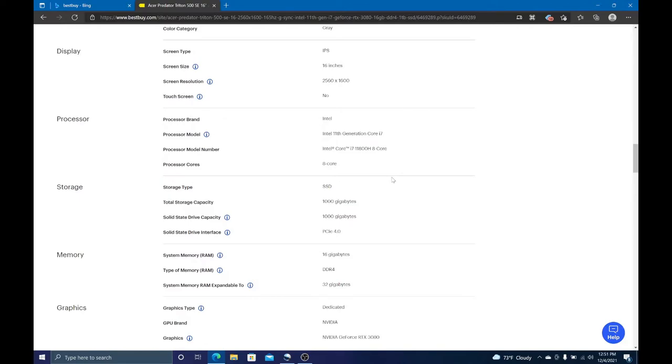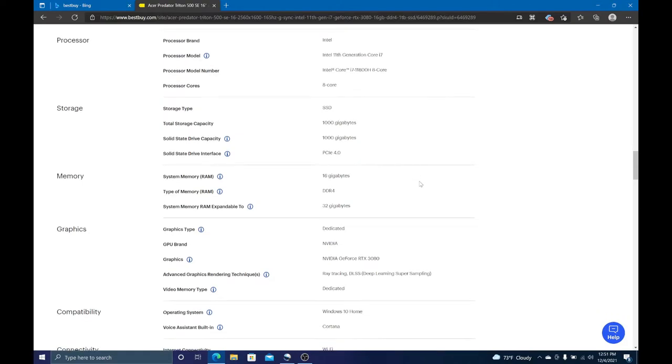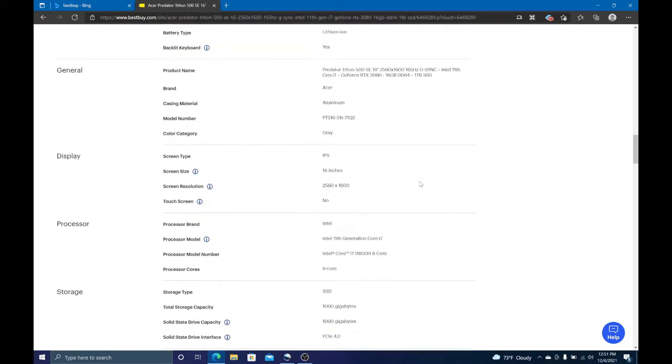It is an 8-core processor. Intel really done good on this i7 chip right here. It is a really good chip. And so far, between video editing, this video is actually being edited on this laptop right now. This is being recorded on the laptop. And so far, I have no complaints whatsoever about this laptop. But as you can see, those are the specs.